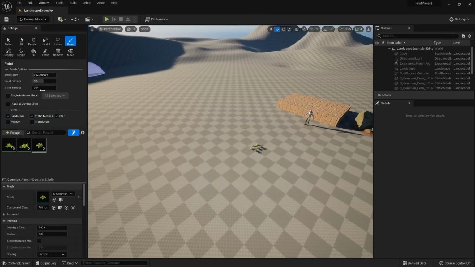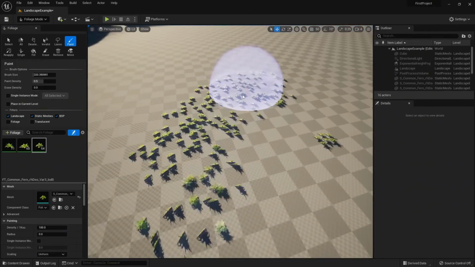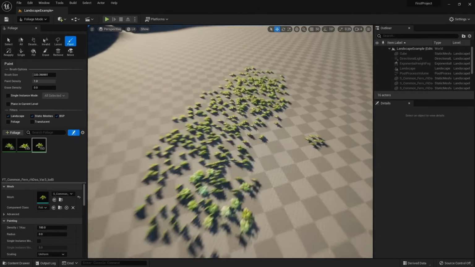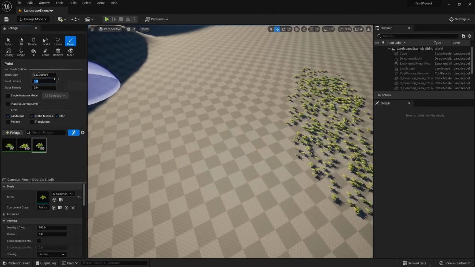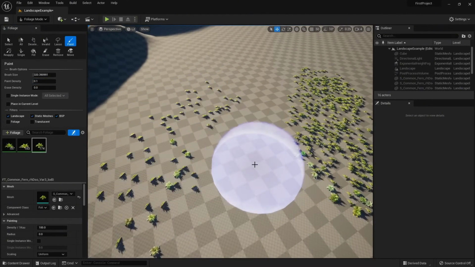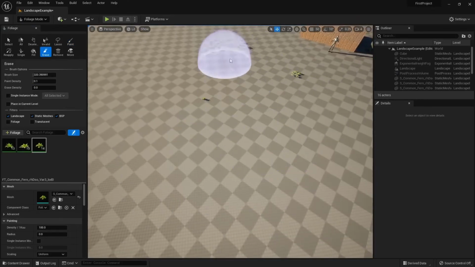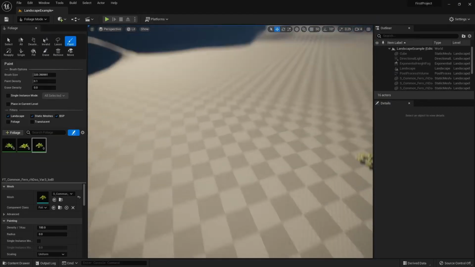I even have access to paint density. So right now it's at 0.5. If I want to paint down more foliage, then I can increase this to 1 and I'm painting a lot more. Or if I don't really want to paint that much down, then set it to 0.1. I'm just going to paint a little bit. Hold down Shift, and I can always erase everything that I've already done.